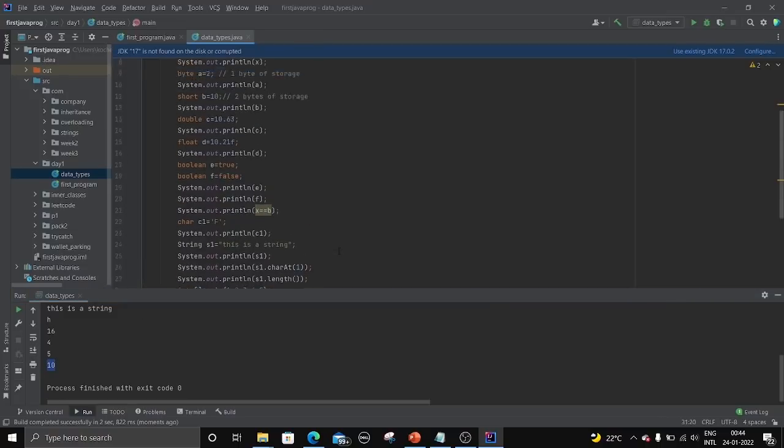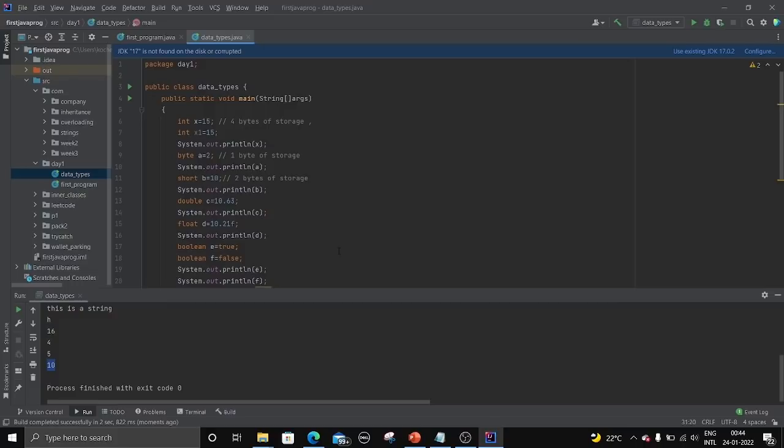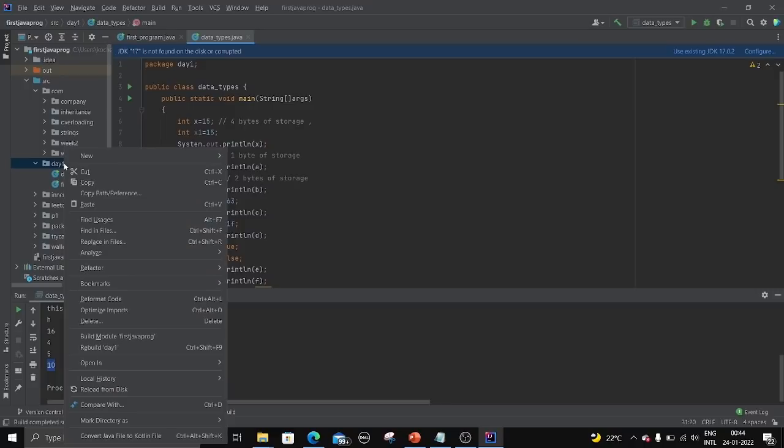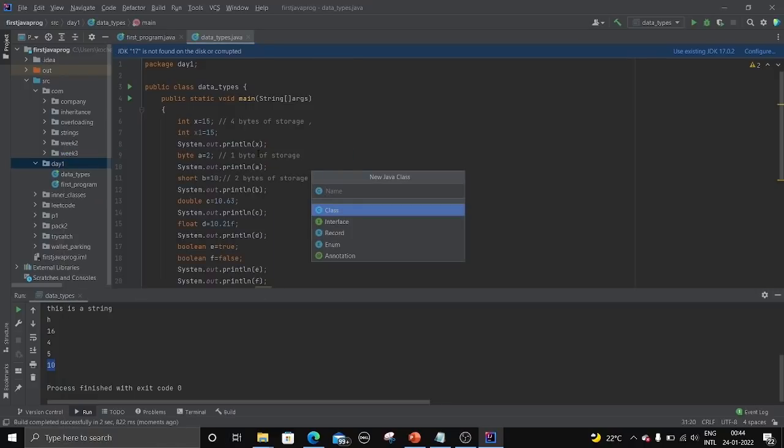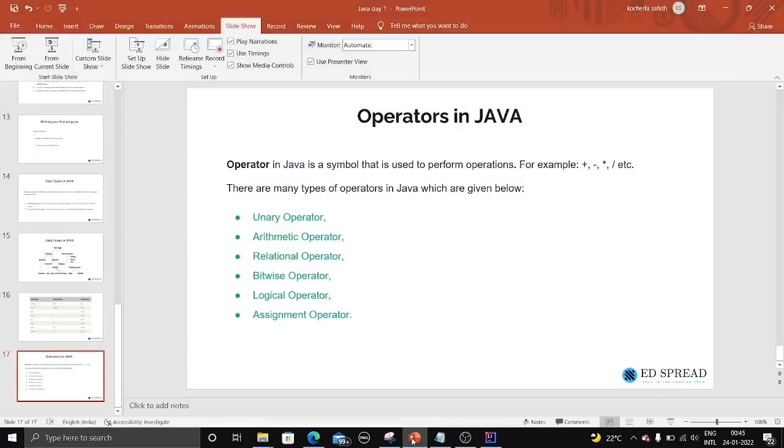10, right? So these are the different data types in Java, guys. And now let us see a brief thing about operators. So let us just create a Java class. Let us see what is the first thing which we need to write. So this is operators, right?